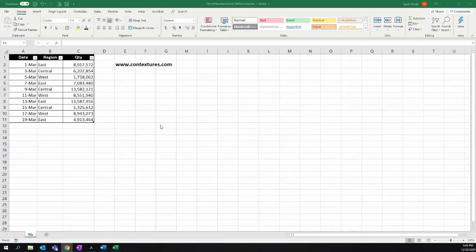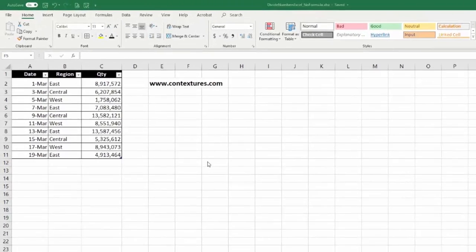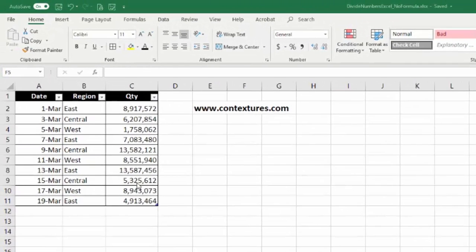Today we're going to take a look at a feature where you can permanently change numbers by adding, subtracting, multiplying, or dividing without using a formula. In my table here, you can see I've got some quantities all in the millions. What I want to do is divide those numbers by 1,000.